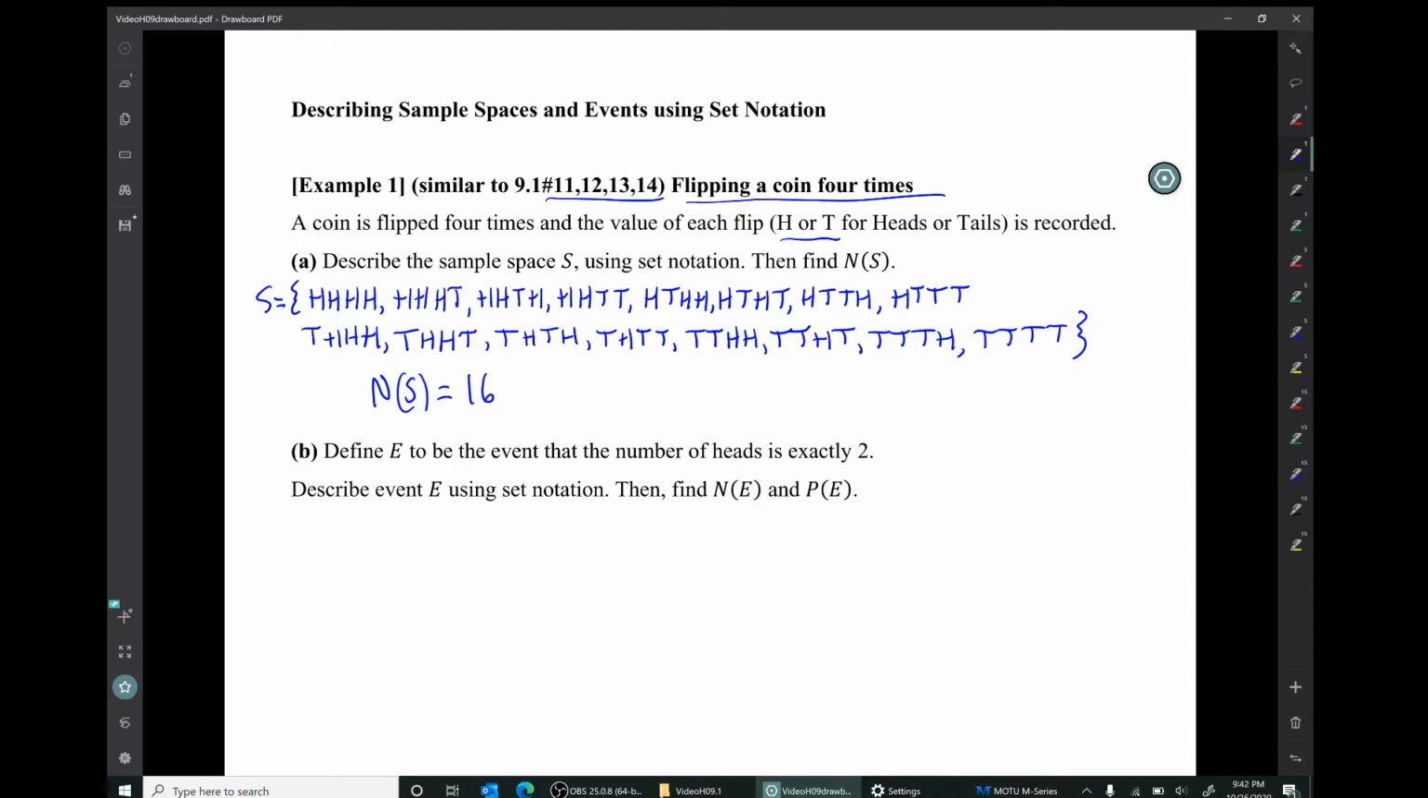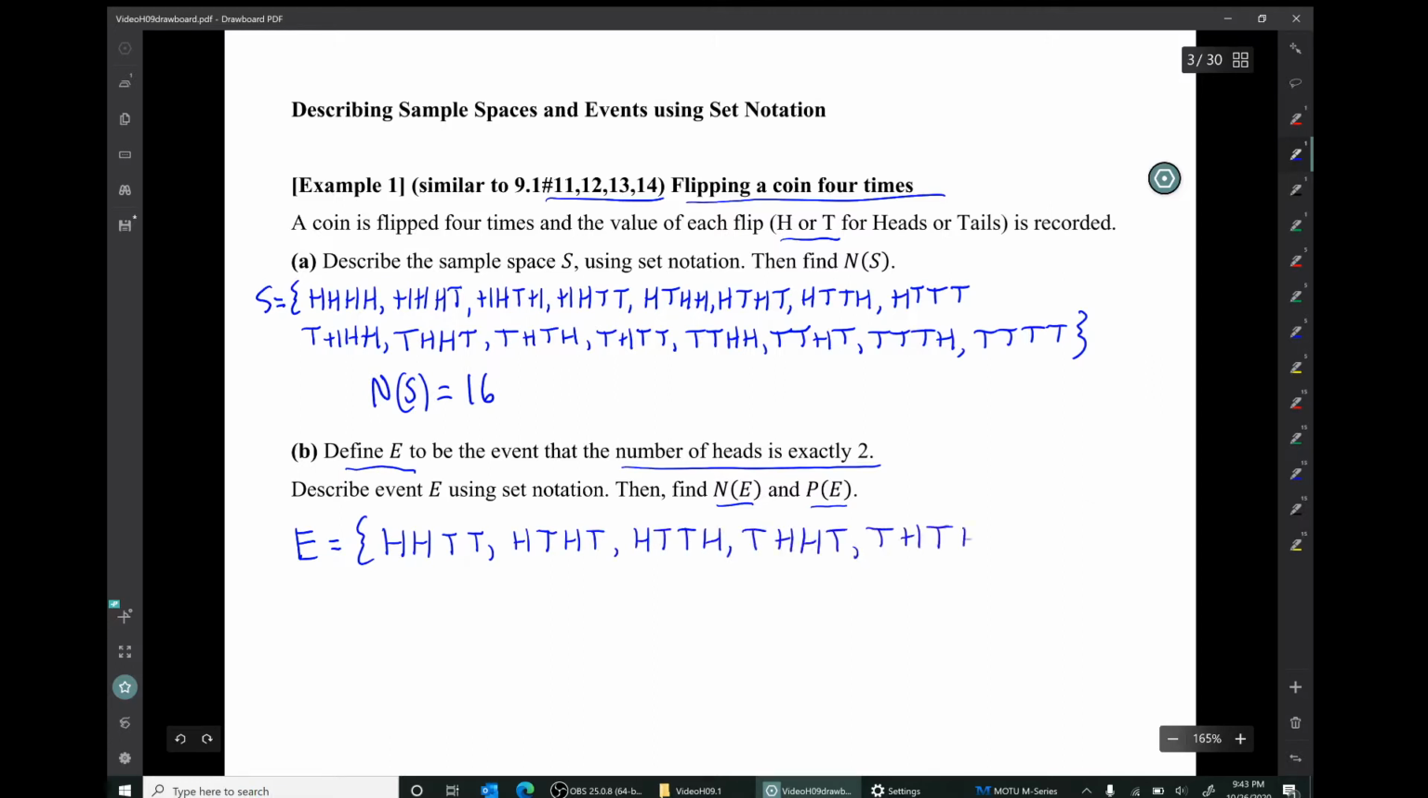In question B, we define E to be the event that the number of heads is exactly 2. The question is to describe E using set notation, then find the number of elements in E and the probability of E. So there's our set E. Now you can see that there are 6 elements in E. So that means that the probability of E is 6/16.